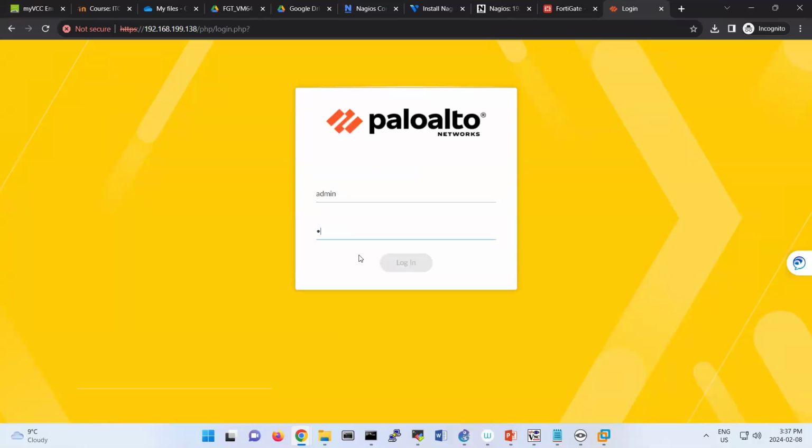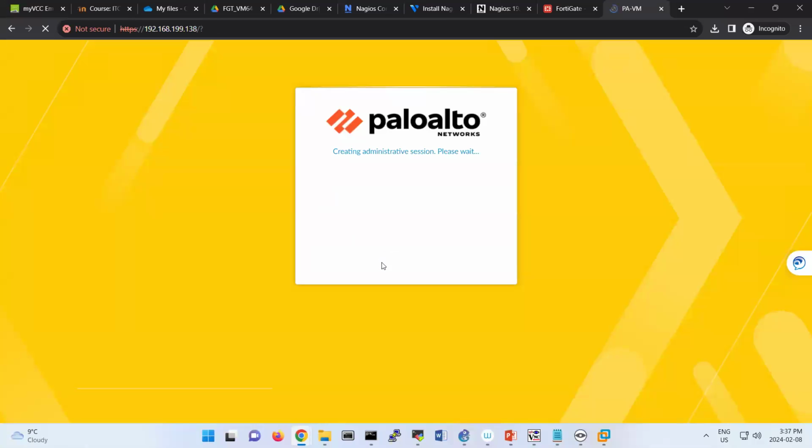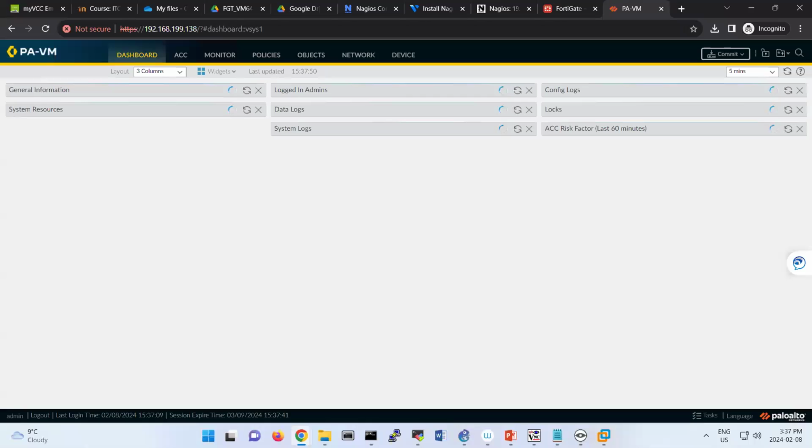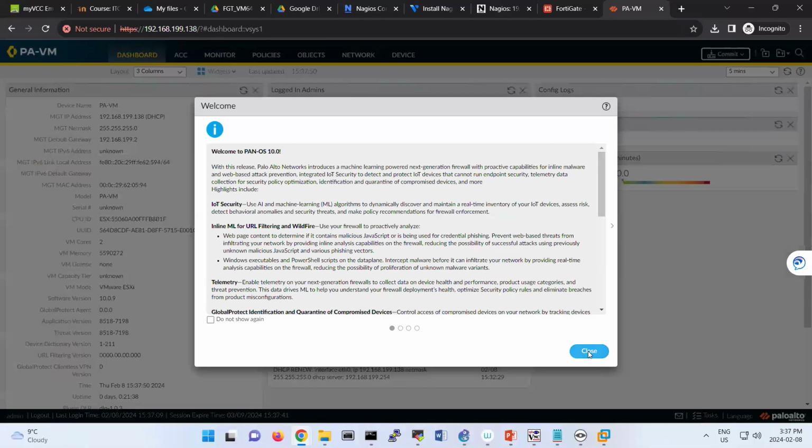Admin and the new password that you set. So the Palo Alto configuration is the same as FortiGate, we are just practicing how to send the SNMP logs there.